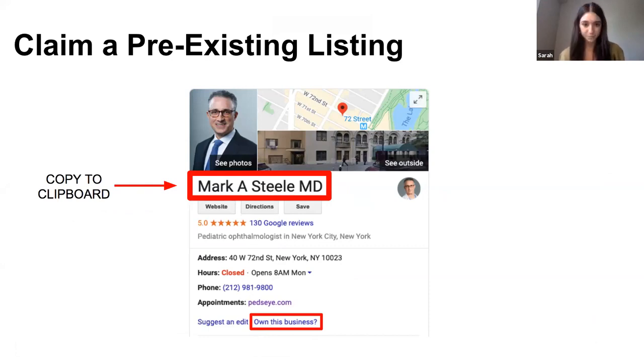This is important to avoid accidentally claiming listings under the wrong Google My Business login, because I think a lot of people just tend to click right on Own This Business, which I've also boxed in red, which is directly on the listing. However, as I mentioned with the saved logins on your browser, it's quite easy to mess up the claiming process by clicking directly on that link. So we recommend copying the name on the listing directly.